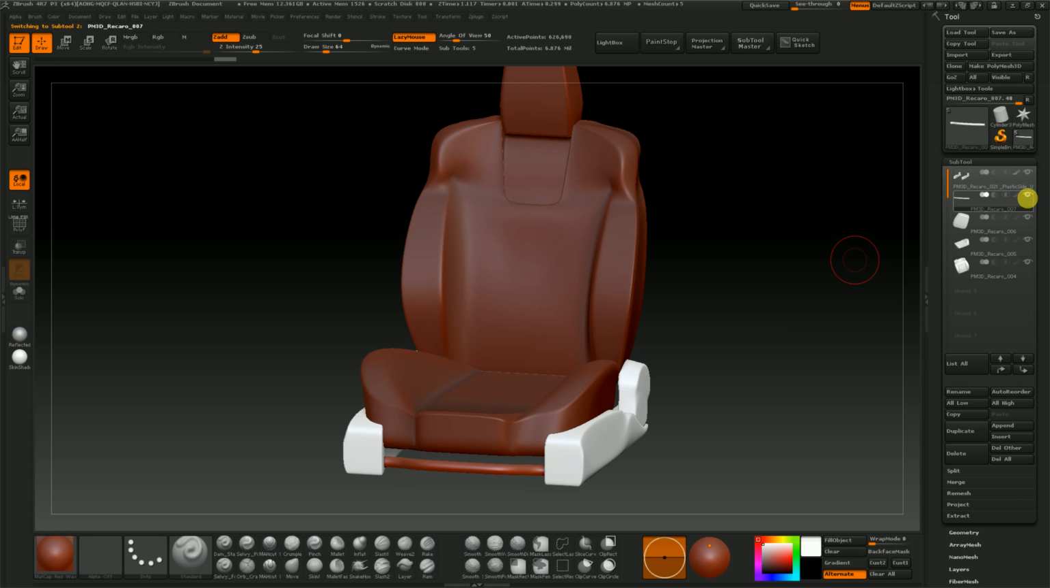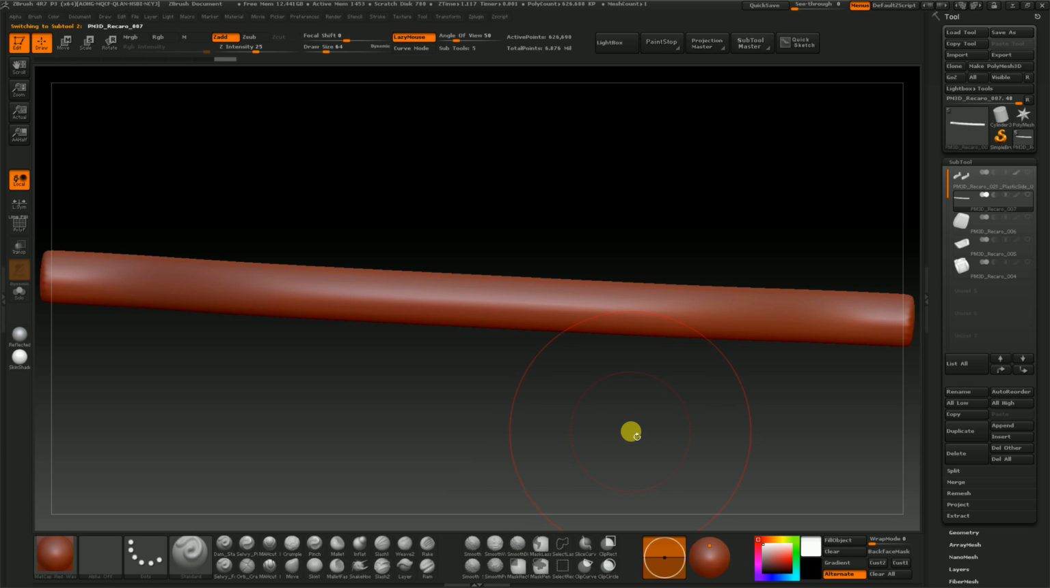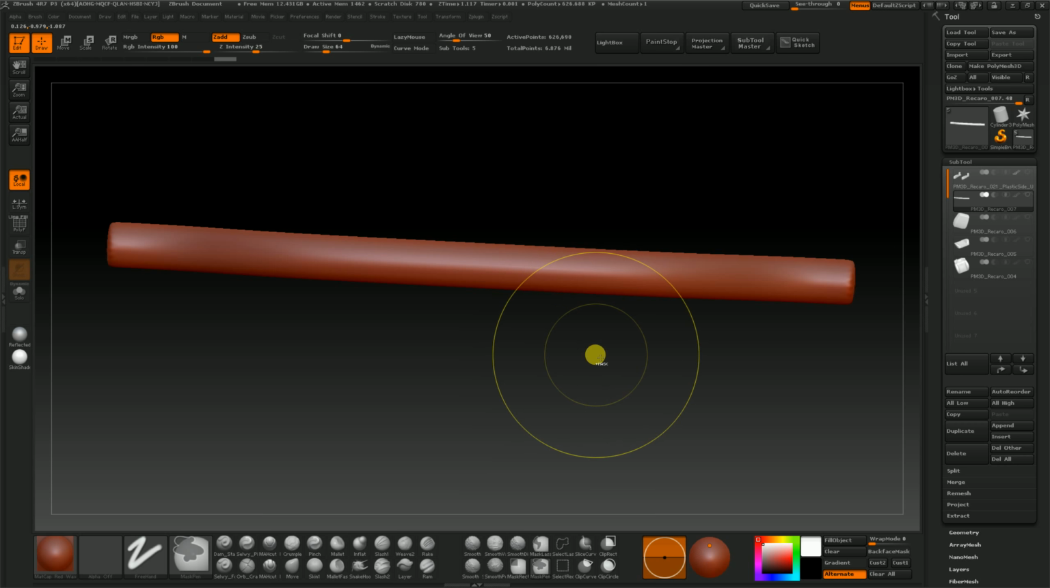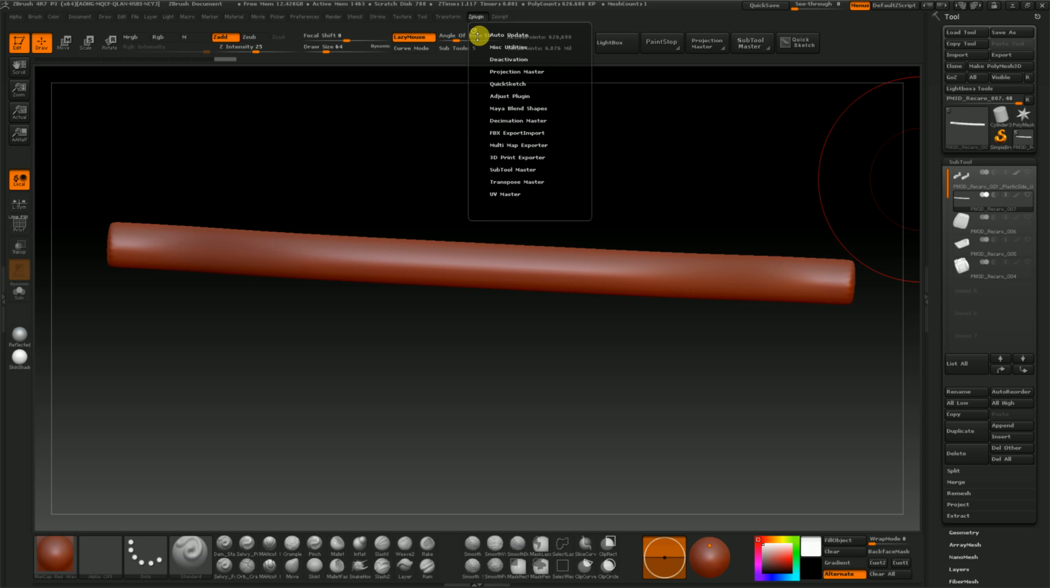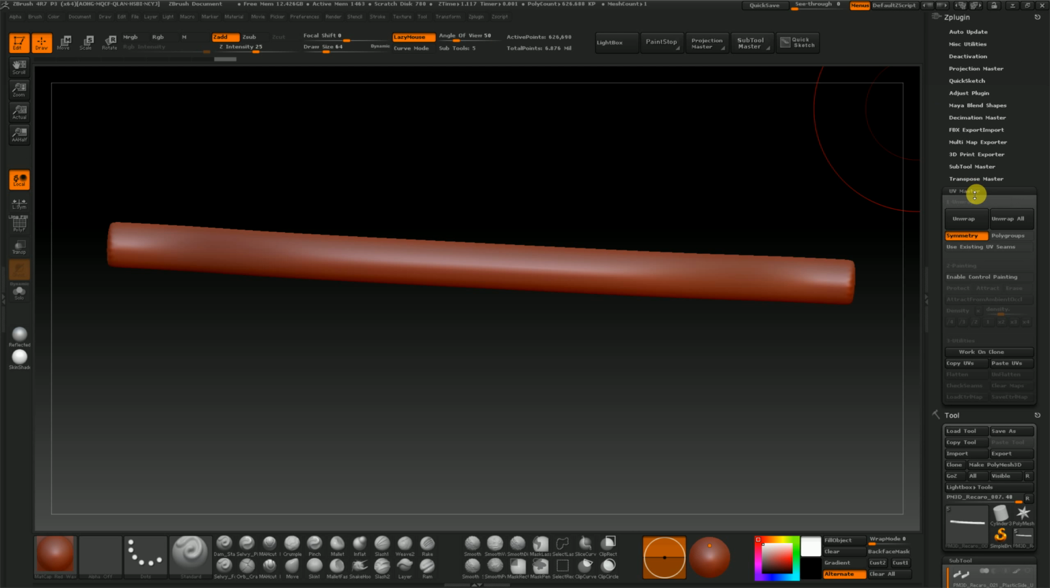So if I select this section here, which is the sort of handle for moving the seat around, let's fill the screen with that. Let's make it a bit bigger. Whoops. Second one. There we go. So what we're going to do is go to Zplugin. I'll actually put that on the side there. I'm going to use UV Master. So we're going to use the controlled painting.